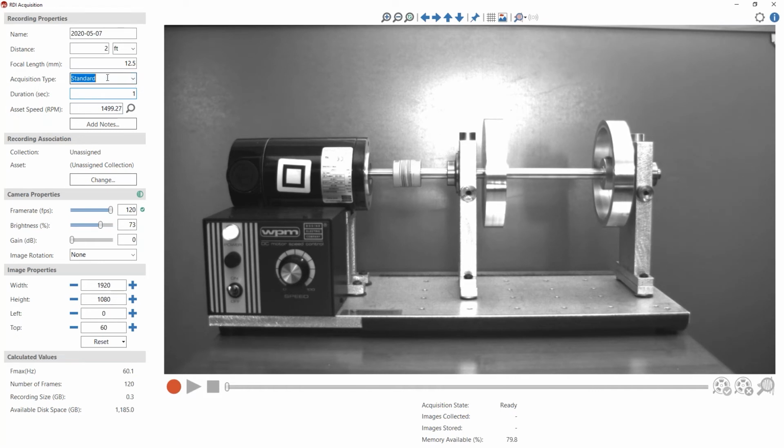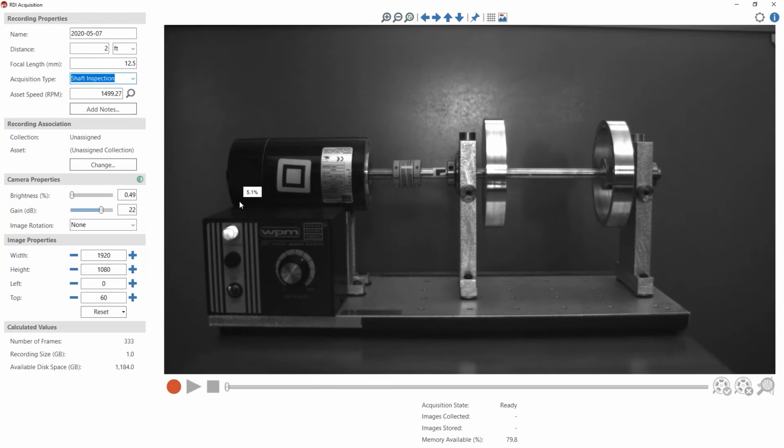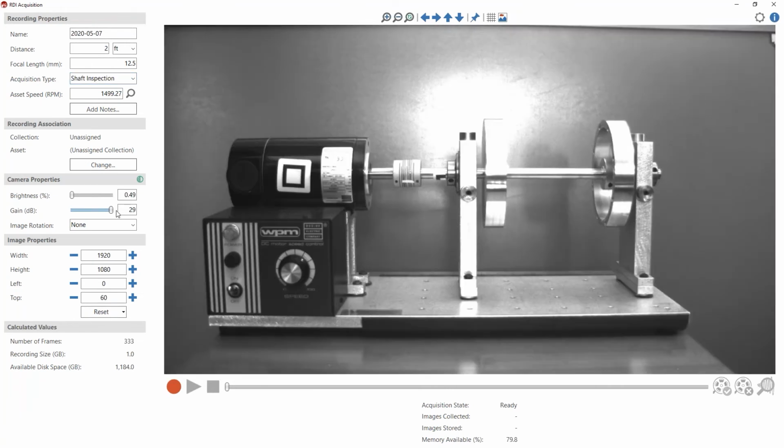So I'm going to change the acquisition type, right? I've measured the shaft speed here, and then I'm going to go into shaft inspection mode. This is going to go into a specialized mode that's really designed for inspecting the shaft, inspecting couplings. You'll see inspecting chains, and different assets. And so you can see now that I can actually see the shaft, even though you shouldn't be able to see it, right? And I'm going to do a recording here.